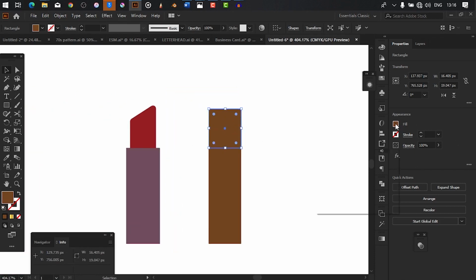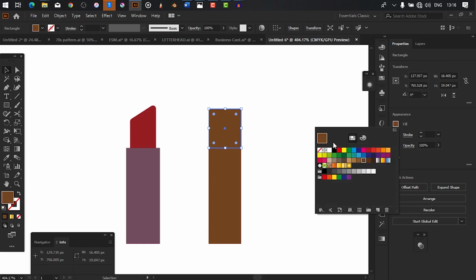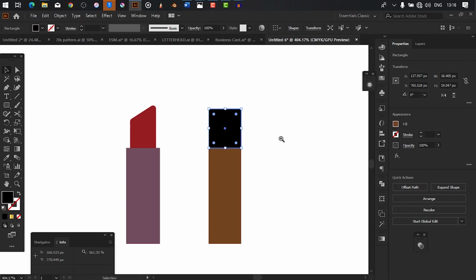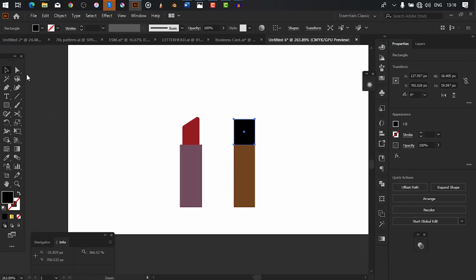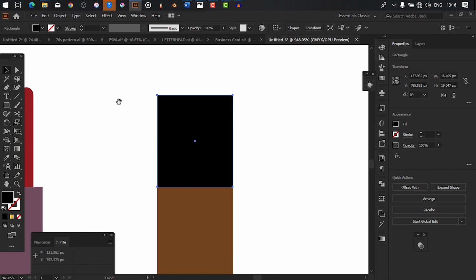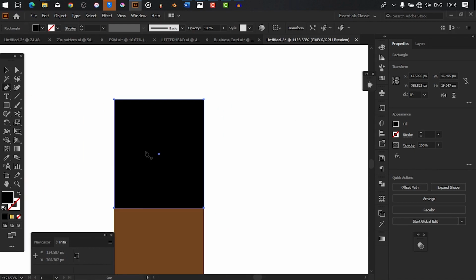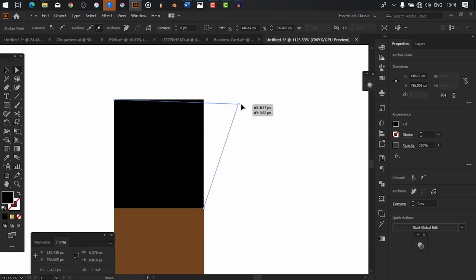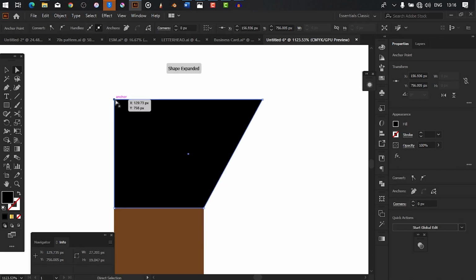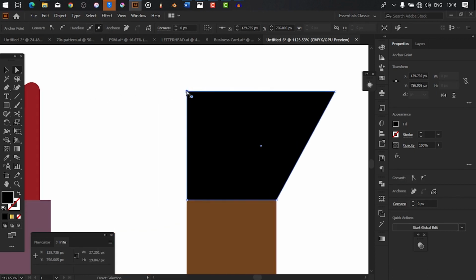Change the fill color to, let's say, black. I'm going to use the direct selection tool to create the tip of the brush. I'm going to select this point, just drag it. I'm going to also select this one and expand the shape.